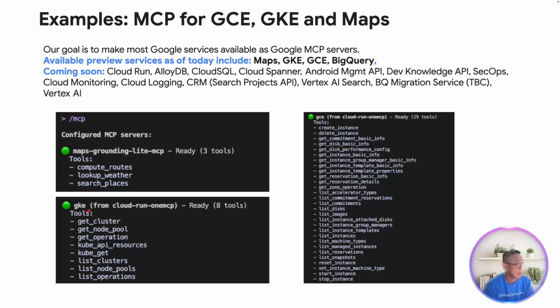From GKE, you can use other tools like get cluster, manage your nodes, get operation, and get information about your Kubernetes nodes, all your clusters, and all the operations. And for your GCE Compute Engine, you can create instances, check all your disk usage, manage your instances, check image usage, and all the services provided by GCE.